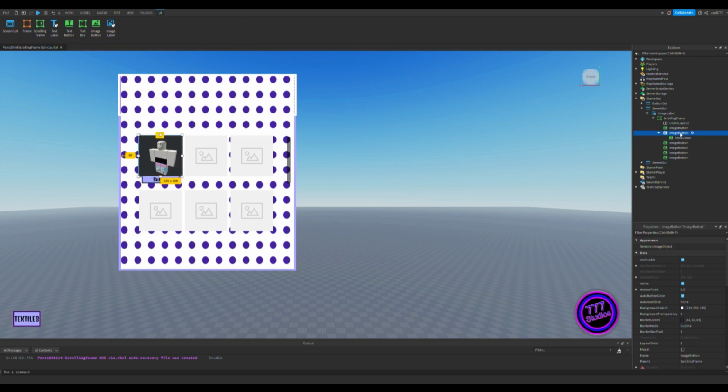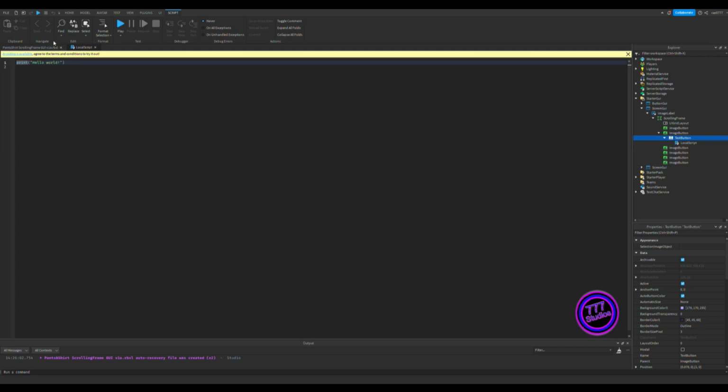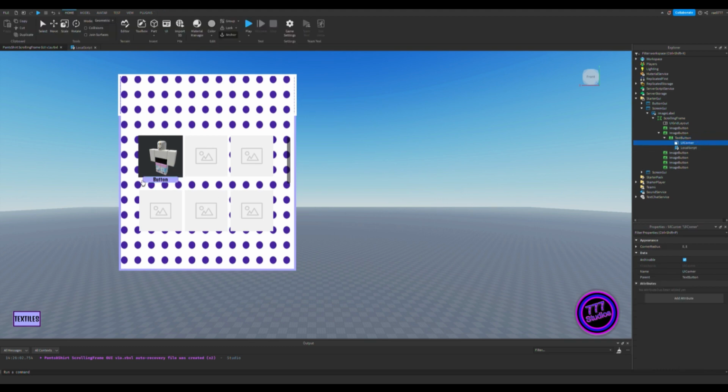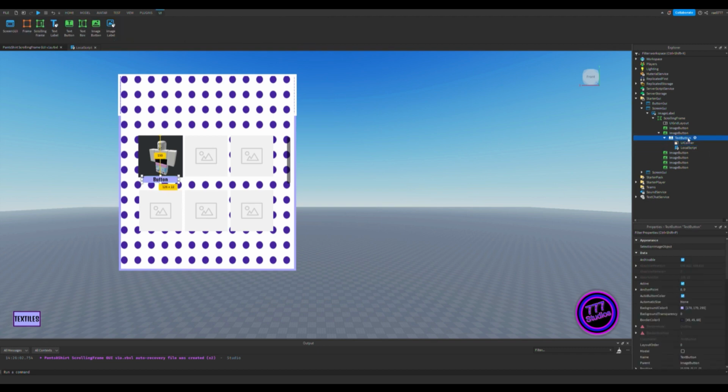So now we are going to highlight that text button and insert a local script, and we are going to insert a UI corner. A UI corner rounds the edges of the button. It was square, but now you can see that it's rounded. Again, it's personal preference on the UI corner.